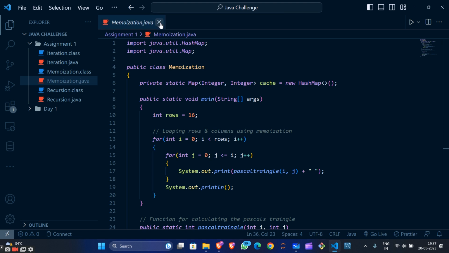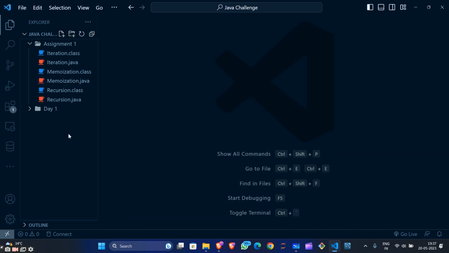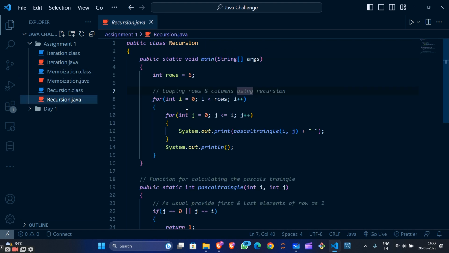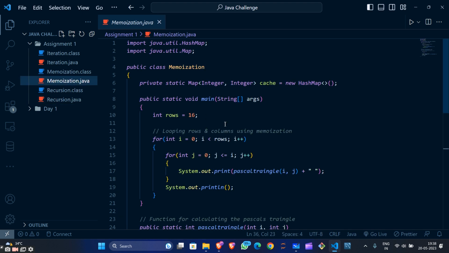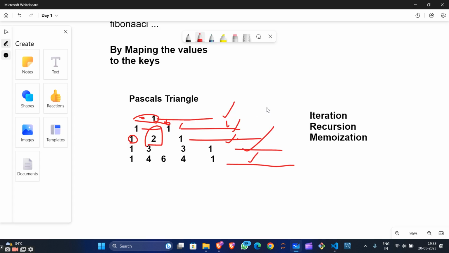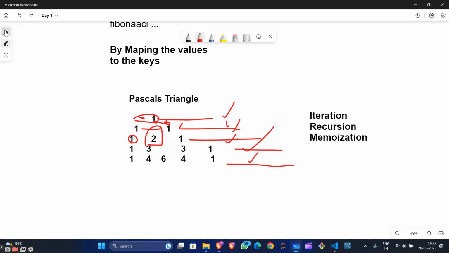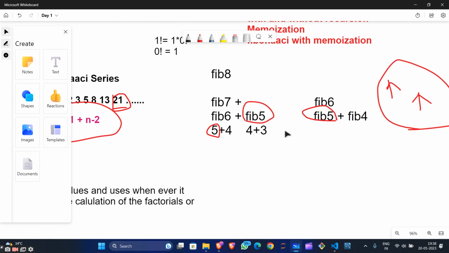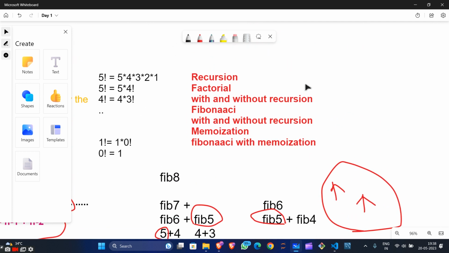Yes, guys. So this is the session about recursion and memoization. The assignment is finding the Pascal's triangle. This is using normal iteration, this is the code for recursion, and this is the code for memoization. Hope you have understood this. Today we have learned these topics: recursion, factorial with and without recursion, Fibonacci with and without recursion, and memoization with and without recursion.